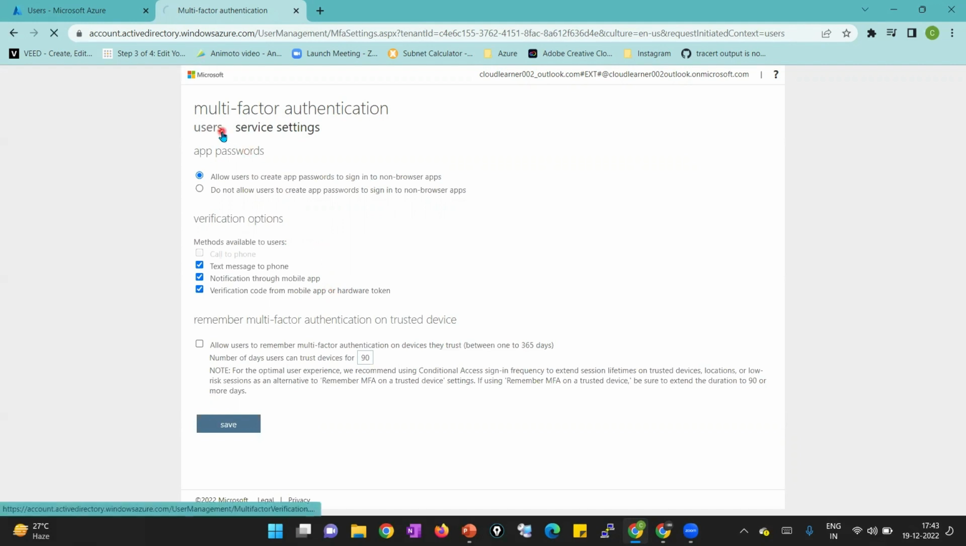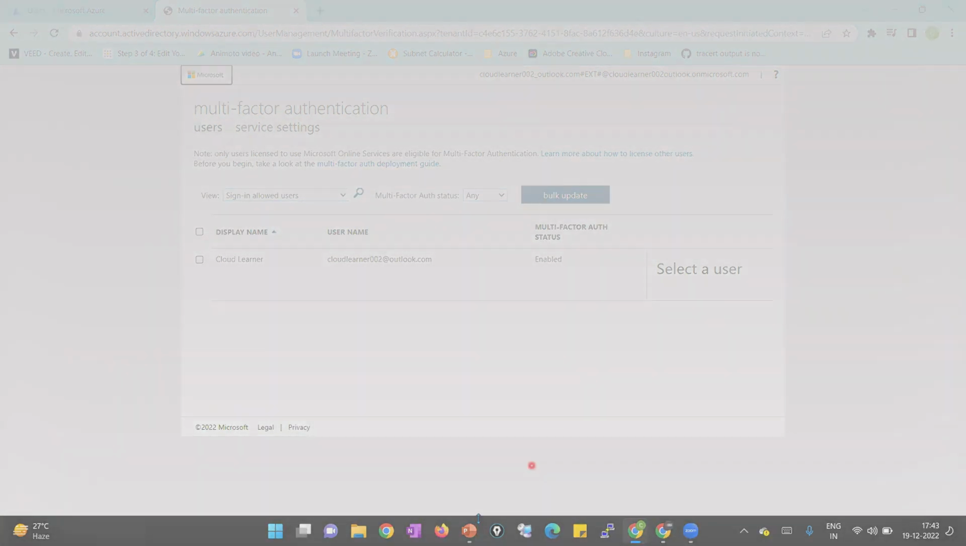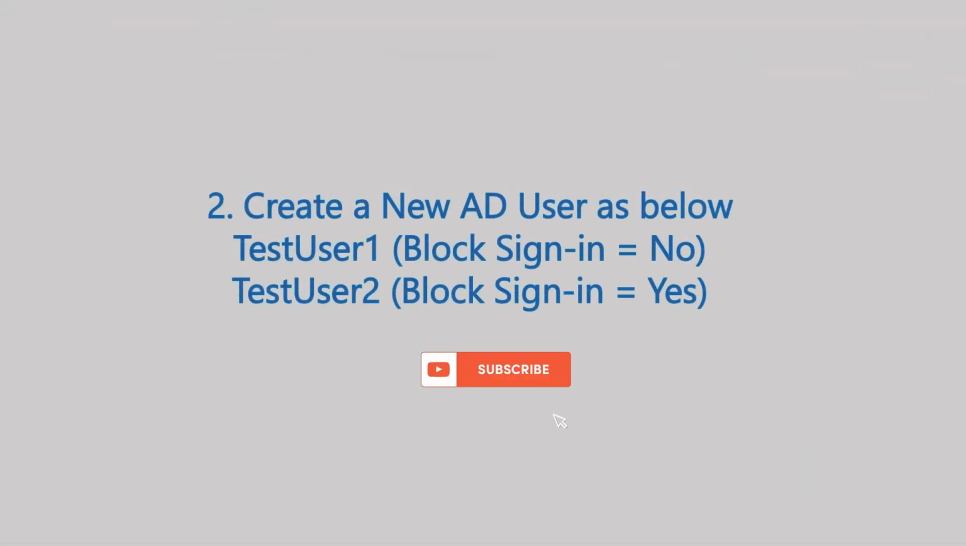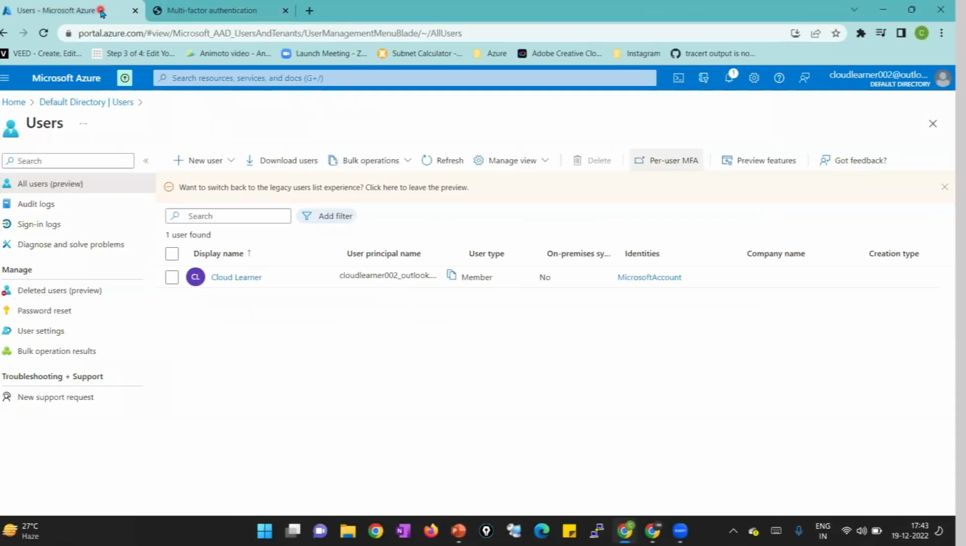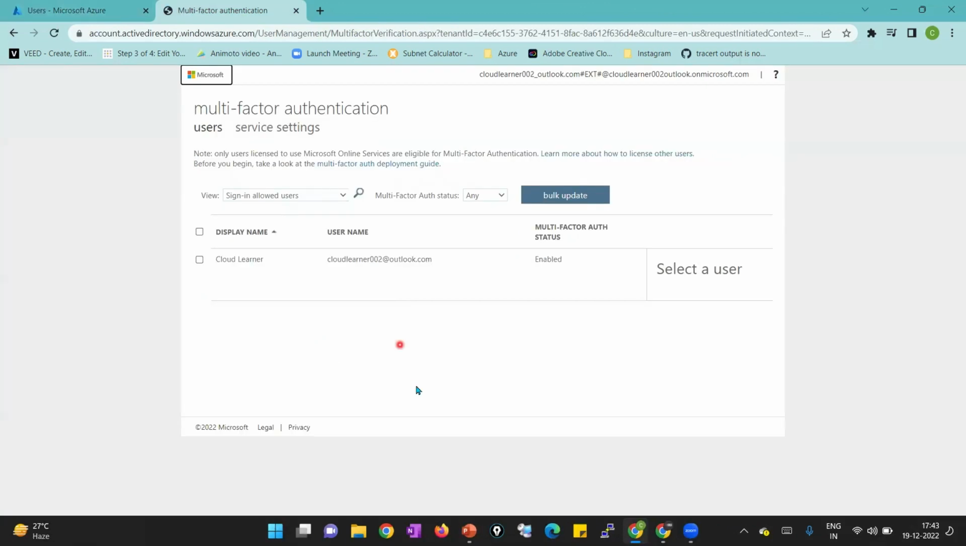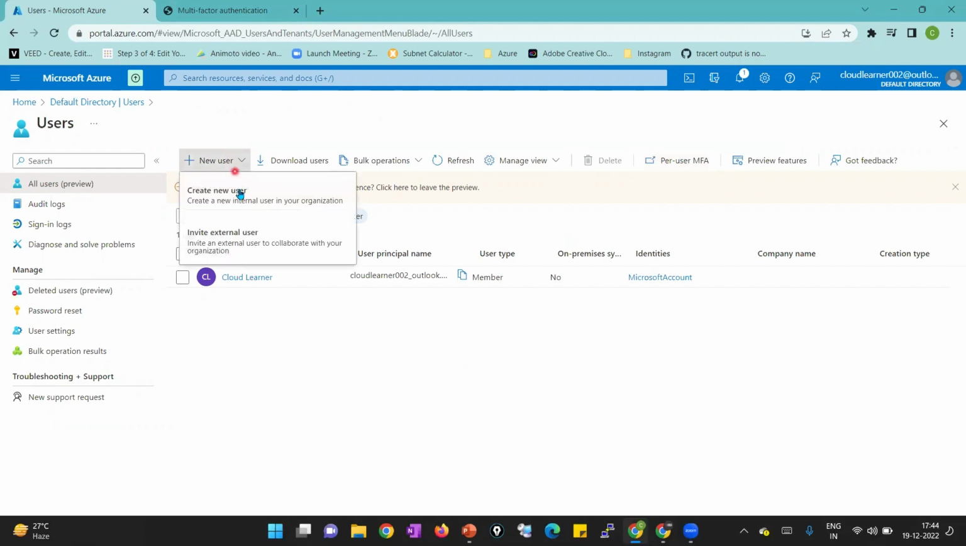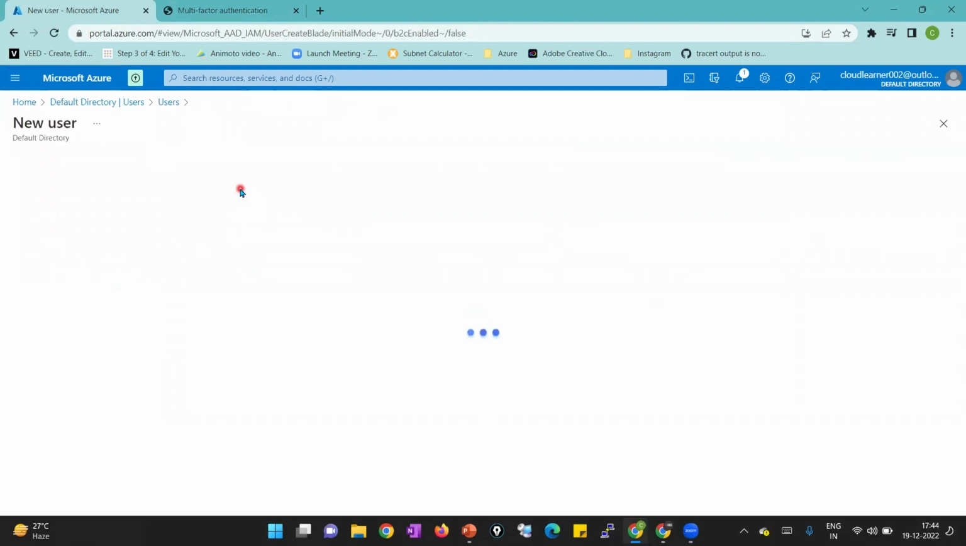We'll go to the next step, whereas in the next step, we'll try to create 2 user accounts in the Azure Active Directory, one with block sign-in yes and one with block sign-in no. First, we'll create the user accounts in Active Directory. For that, I'm going to click on new user in the Active Directory page. So just go to the Active Directory page in the Azure portal, and then here click on the new user option. So once you click on it, you can click on create new user.